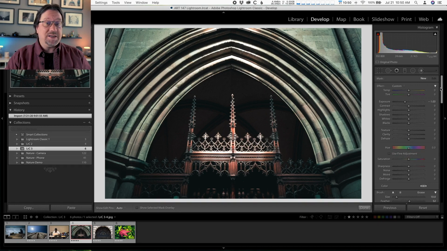So what this basically means is we can paint with controls in the basic panel. We've got white balance controls, we've got exposure and tone controls, we've got the presence controls. You'll see there's hue, so we can paint with color. We've also got a couple other things down there, like sharpness, noise, moire, and defringe, which I hardly ever use, but basically up here is where I work.